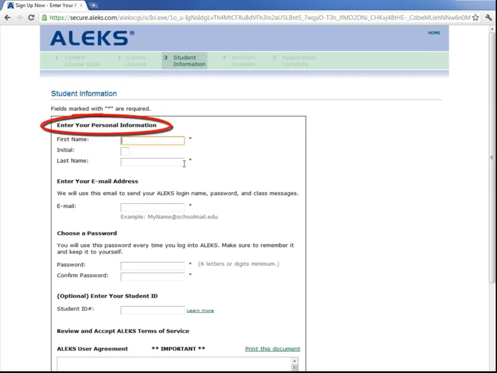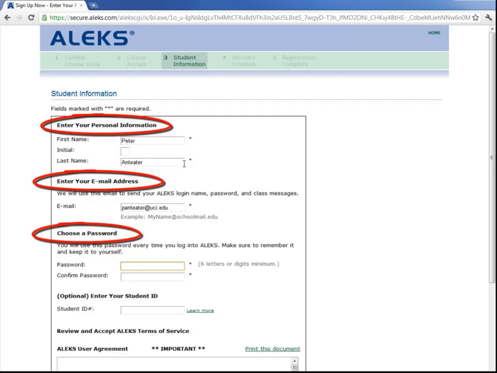Now enter in your student information here. Peter, Anteater. And now enter in your email, panteater@uci.edu. And enter in a password that's 6 letters or digits minimum. Confirm that password. And then enter in your student ID.